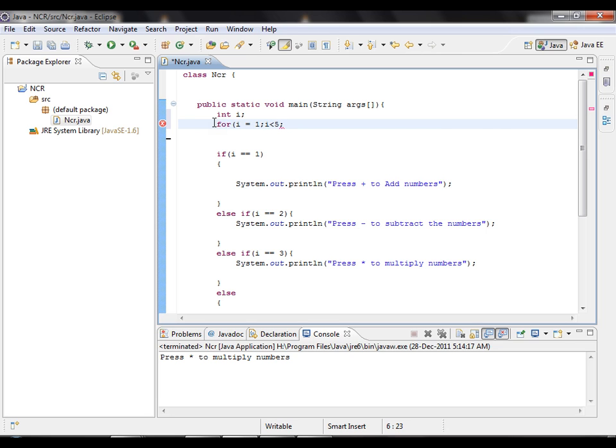Let's talk about the last part, which is called the counter part. In the counter part, we can actually change the value of a variable dynamically during runtime. So that's the way we're going to change or increment the value of variable i.